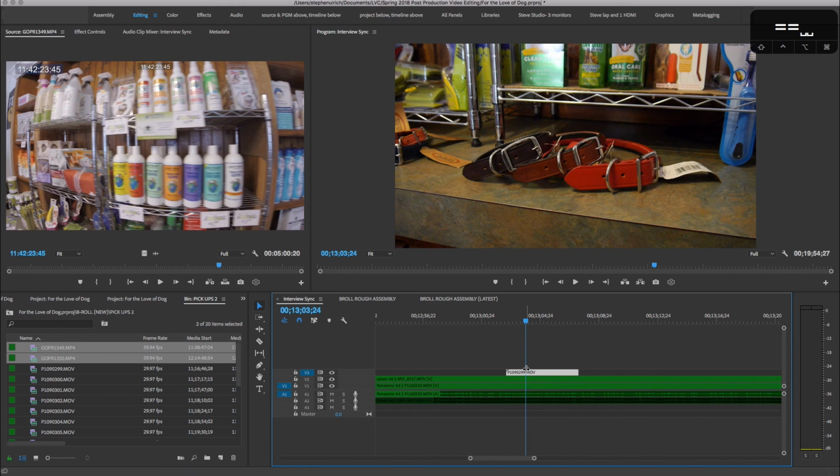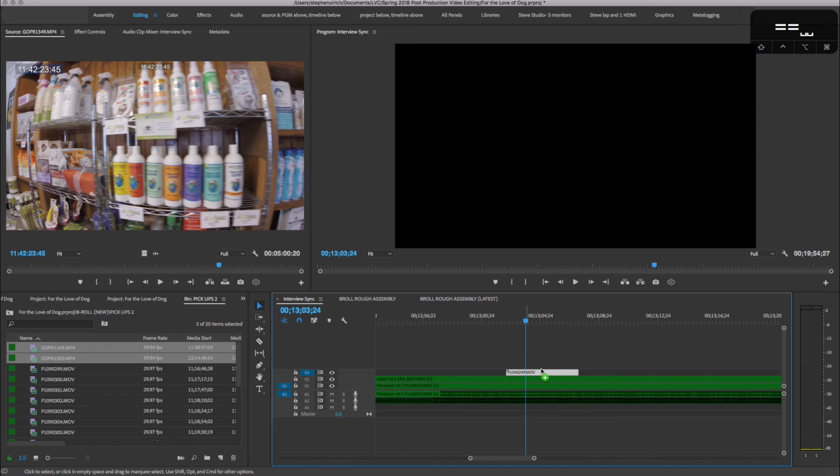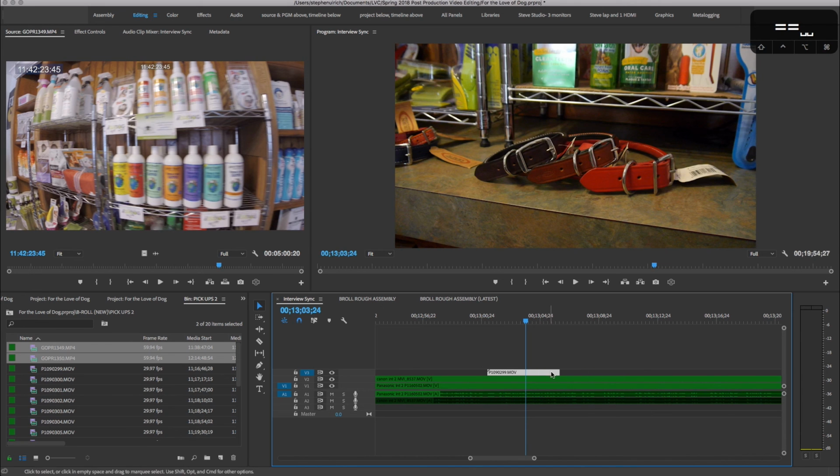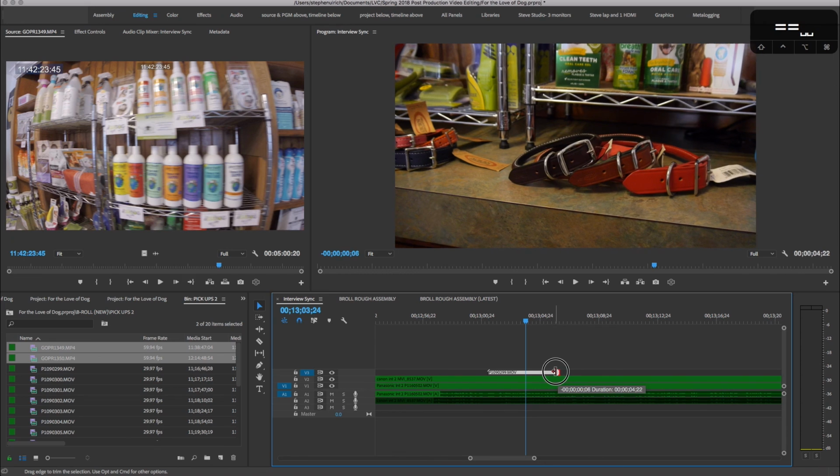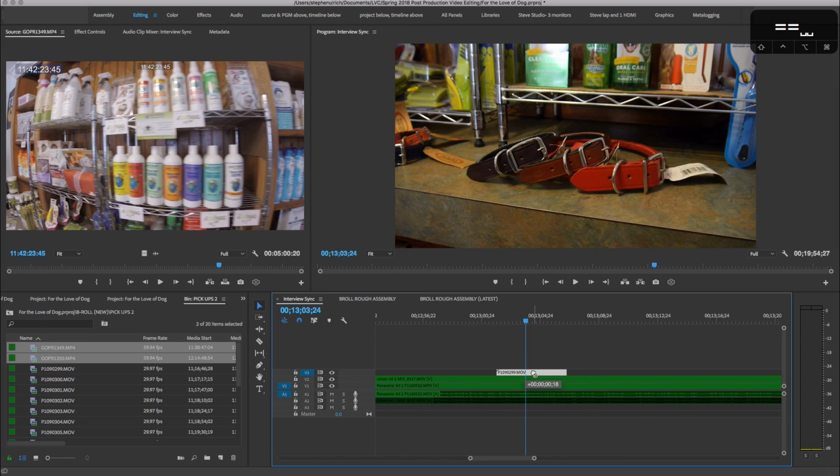I almost always cut B-roll on top of my interview bites, because then I can easily scoot things around and tweak the ends, and it's just much easier. In the end, I might compress all my tracks, but I like to stack things. I find it's faster to edit that way.